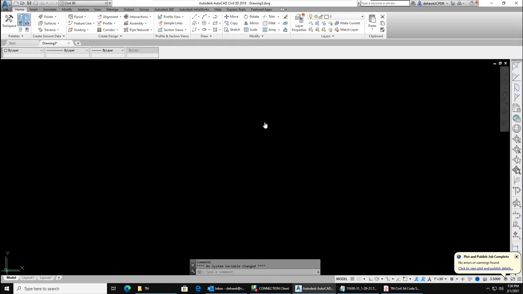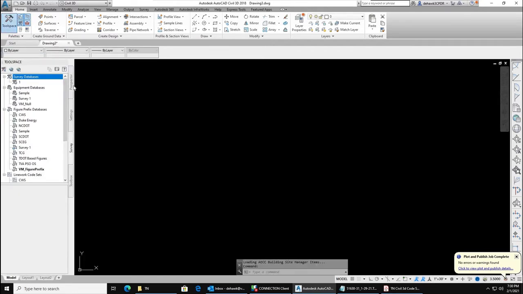Today we're going to look at importing survey data points fill to finish by using the survey database tools in Civil 3D. First thing, this is a civil imperial type setting drawing. If you have your tool space, go ahead and click on that, and we want to go to survey database. And the first thing we want to do is right button and select the location.